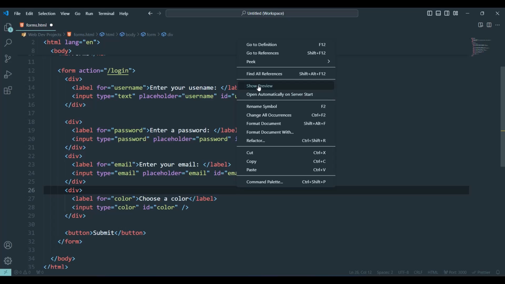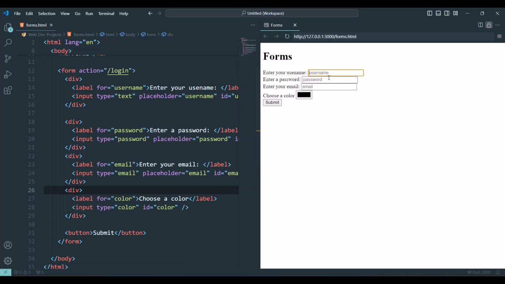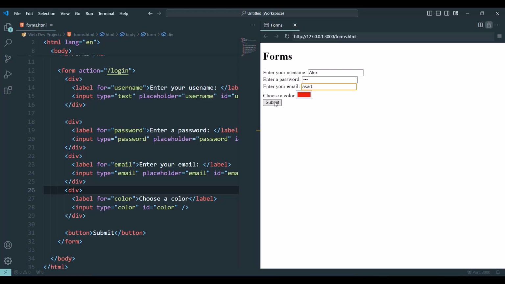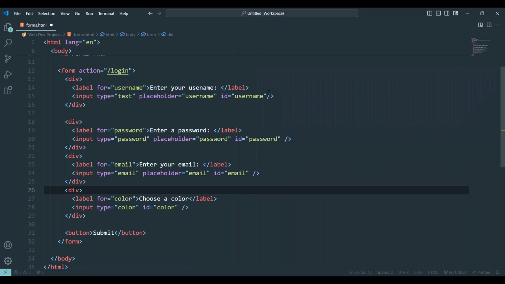Now let's show preview. And let's type something here for the username, Alex, password 123, email. And if I choose a color and submit this, as you can see, you don't have the data in the link. So the data is not sent when you submit the form. To have the data sent, I'm going to change this now. I'll close this, and I'll type here name, username.